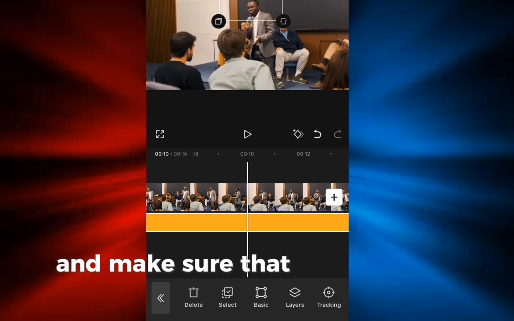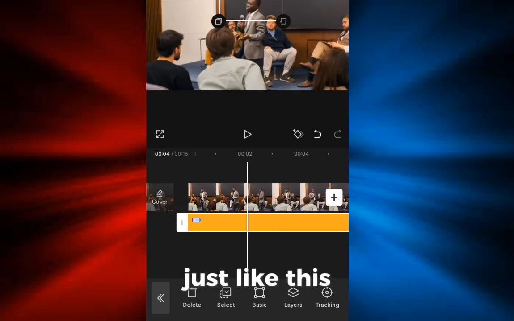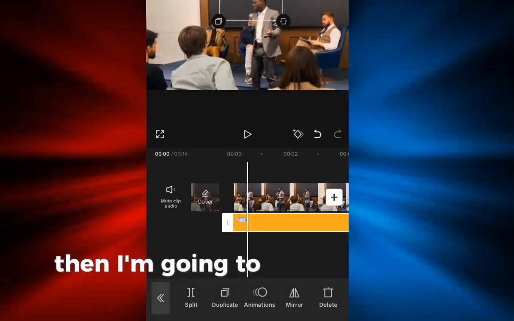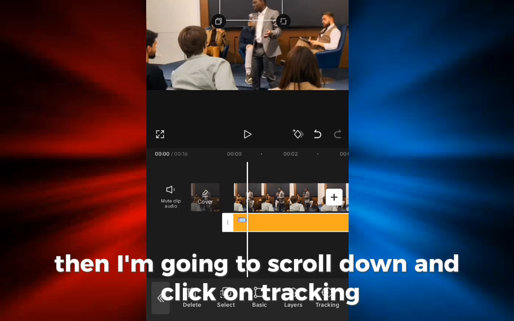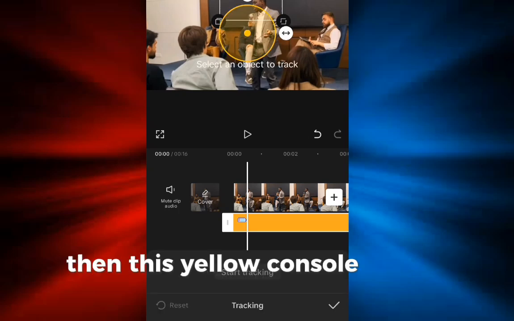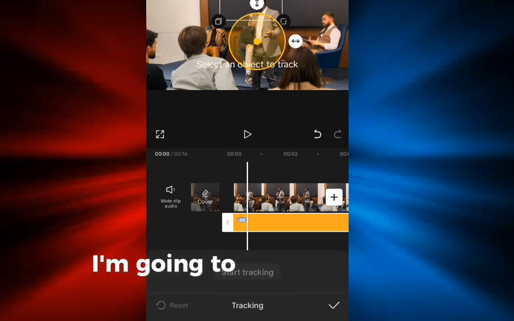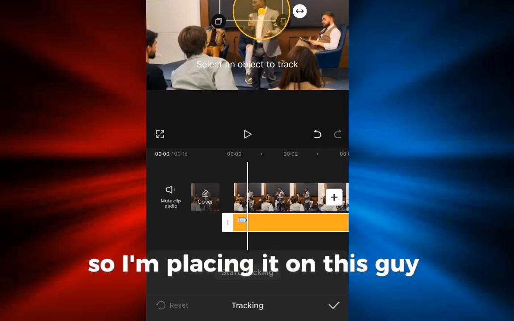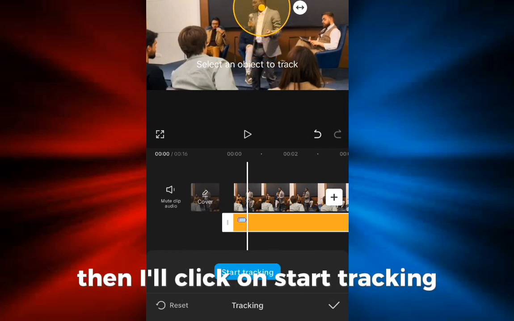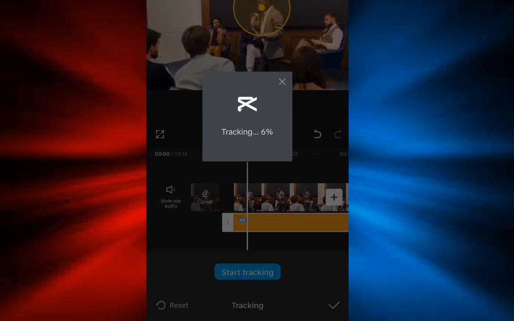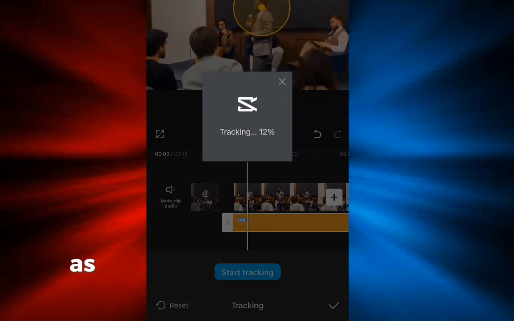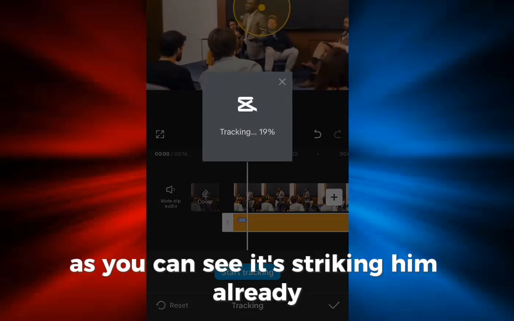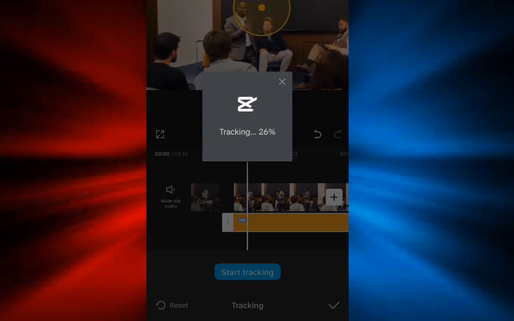Then I'm going to scroll down and make sure that the sticker is highlighted, just like this. Then I'm going to scroll down and click on tracking. Then this yellow cursor would appear. I'm going to place it on the person I want it to track. So I'll be placing it on this guy talking. Then I'll click on start tracking. So as you can see, it's tracking him already.